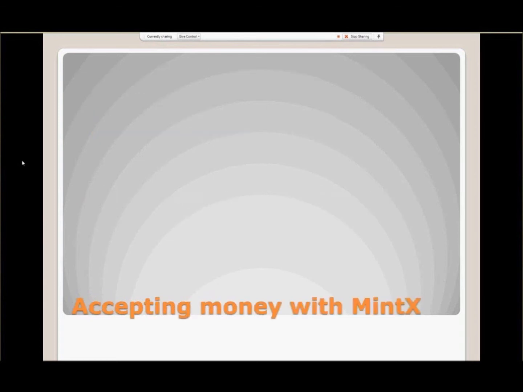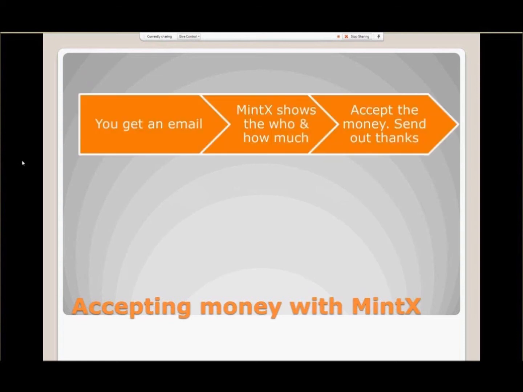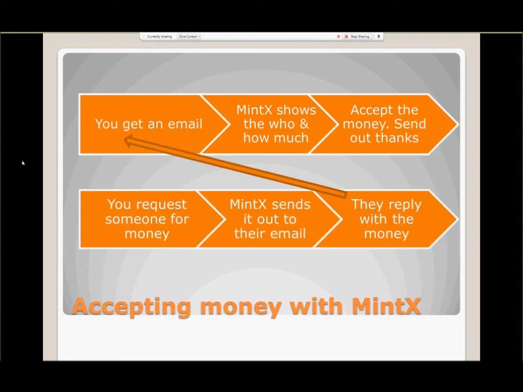Let's now look at how we would use MintX to receive money. We launch MintX and provide it our email credentials and help locate our Mintchip. It parses our emails and identifies any mails pertaining to that specific Mintchip. We see the various people who have sent money, and when we accept payments, it gets added to our Mintchip. Alternately, we could request someone for money, and MintX would send across an email to them. Once they reply, it's the same flow as before.